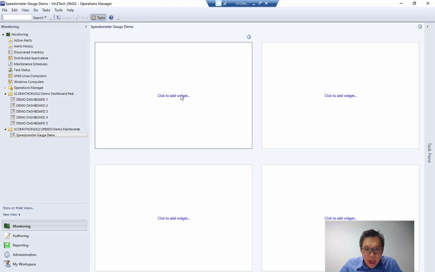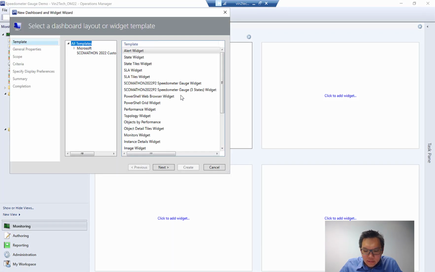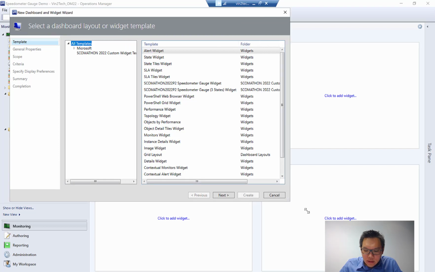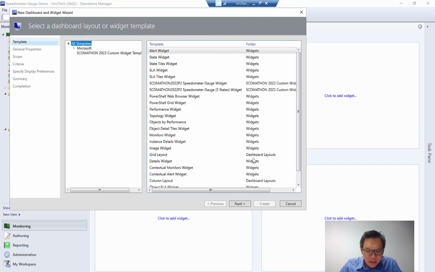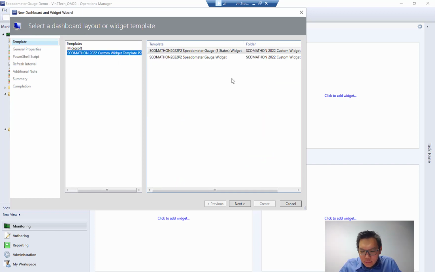When I click Add Widget in a single cell, the page of the list of native widget templates opens, but this time, notice that there is a custom folder and 2 new templates in the folder for the 2-state and 3-state speedometer gauge widget, which was implemented when we imported the library pack just now. So, we will return to the slides and proceed with the final part of our demonstration.